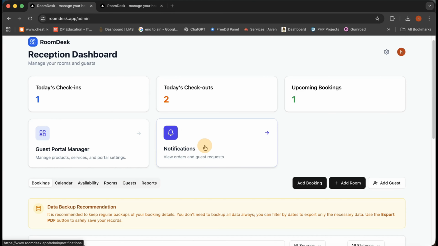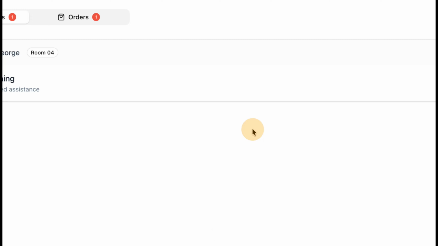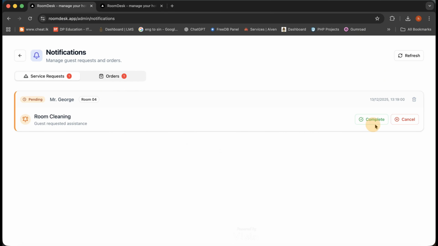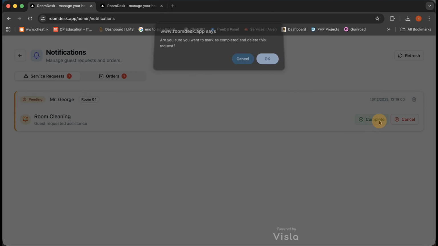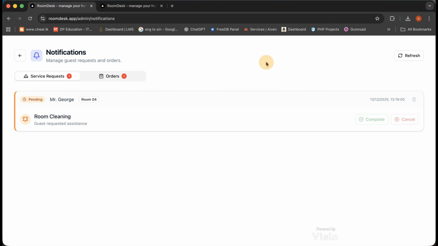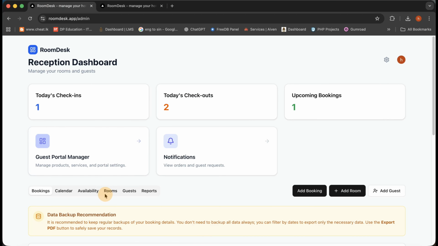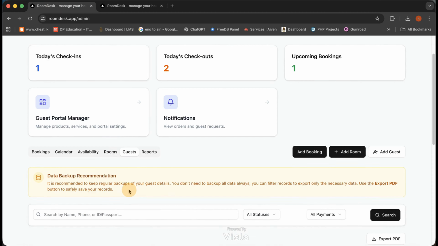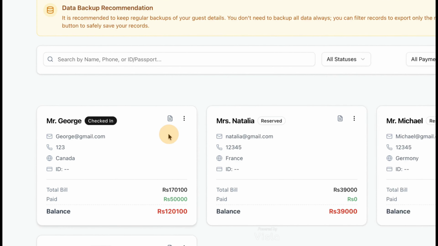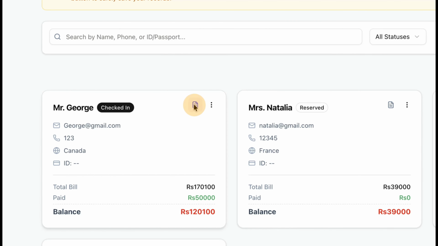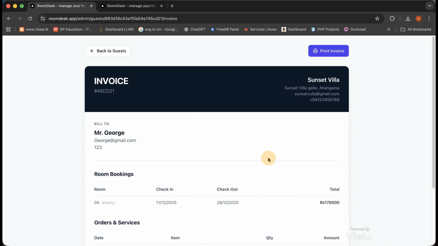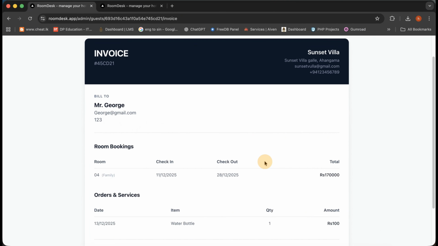In the Notifications in Service Request sections, your team sees every incoming request. You can fulfill the order or cancel it if necessary. When you mark an order as complete, the system automatically adds the cost to the guest's final bill. No manual entry, no forgotten charges. When it's time to say goodbye, paperwork takes just a second. Select the guest, click the invoice icon, and a professional invoice is generated instantly.